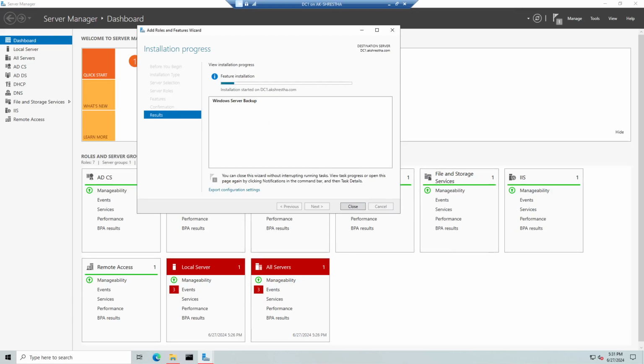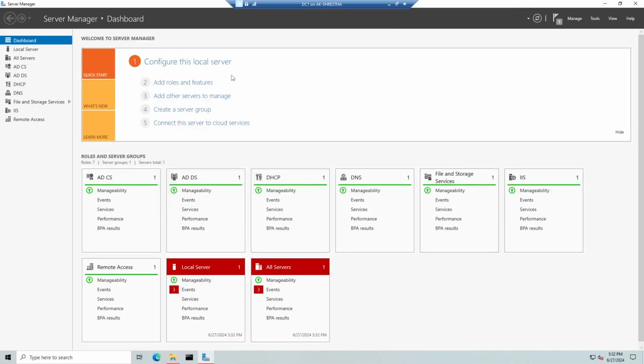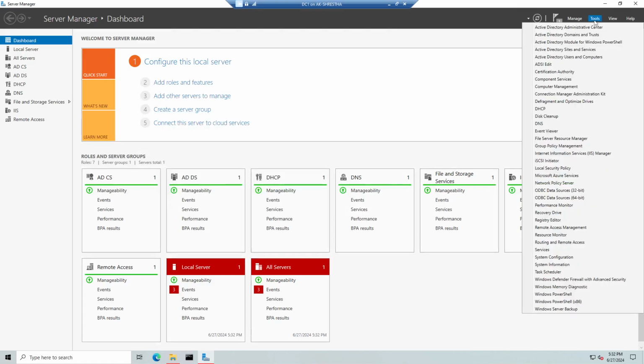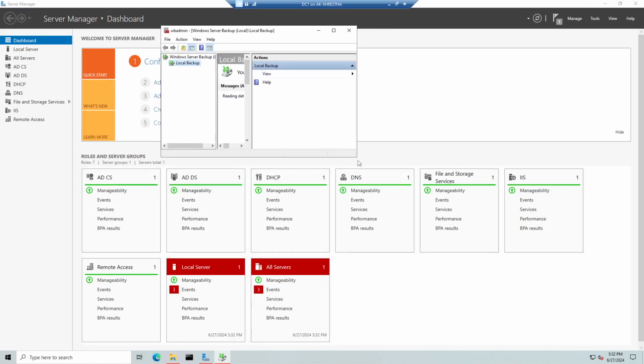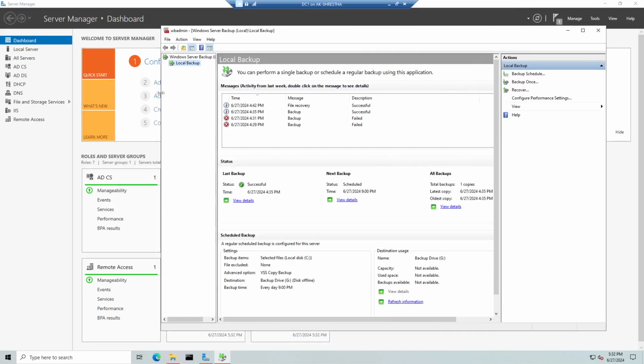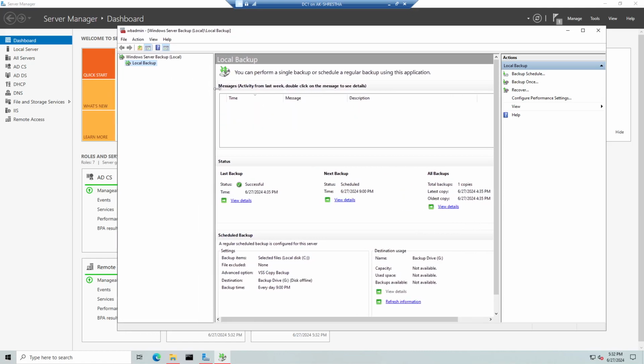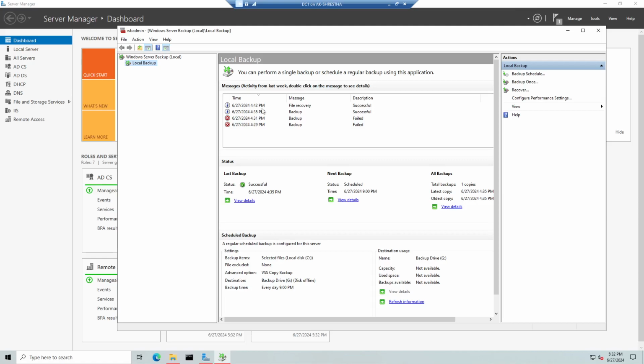This installation is done now. I'll close this. Then I go to Tools and all the way down, and see here, Windows Server Backup. Click this one. We have to configure it now. I'll make this a little bit bigger so it's easy to see. Here I already did some backups, just to test before.